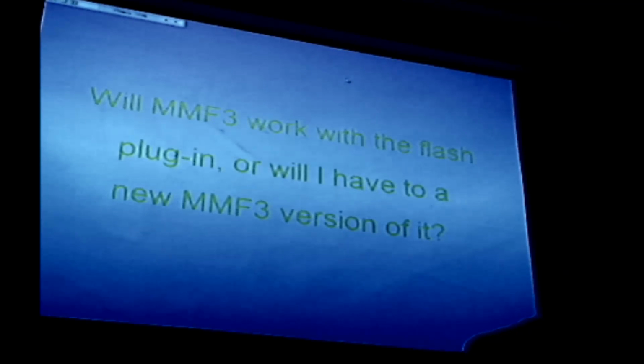Will MMF3 work with the Flash plugin? Yes, but you might need additional exports, the same as MMF2. We don't know what the pricing models will be for MMF3 yet, so it's too early to say.